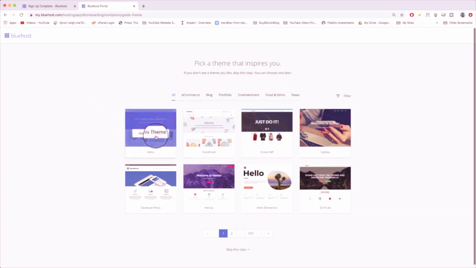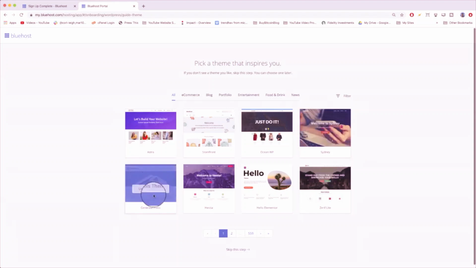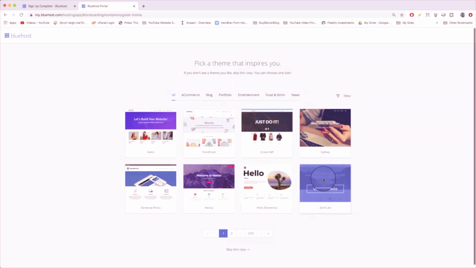Astra is amazing for websites. Storefront is the default e-commerce theme. Ocean WP is just like Astra for websites. Sydney is an amazing one-page theme where you can click and go up and down the screen. Generate Press is a little bit more business corporate. Hestia is for travelers. Elementor is super basic, really beginner friendly, just like a drag and drop page builder. And then Xeraflight is also good for travel bloggers and adventurers.